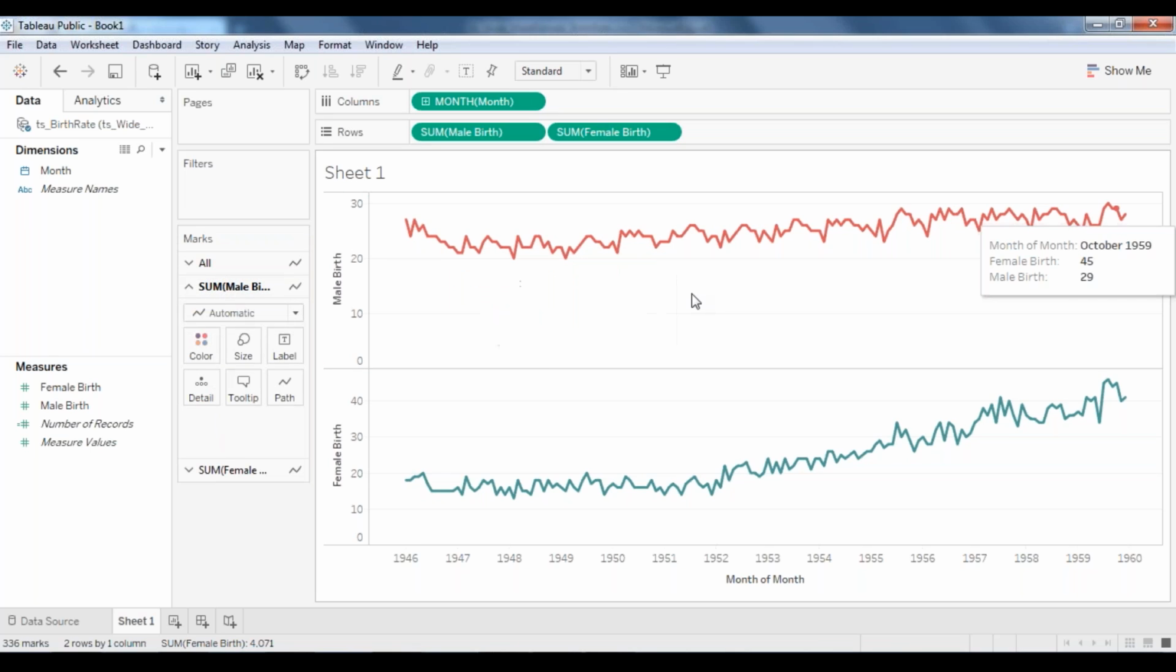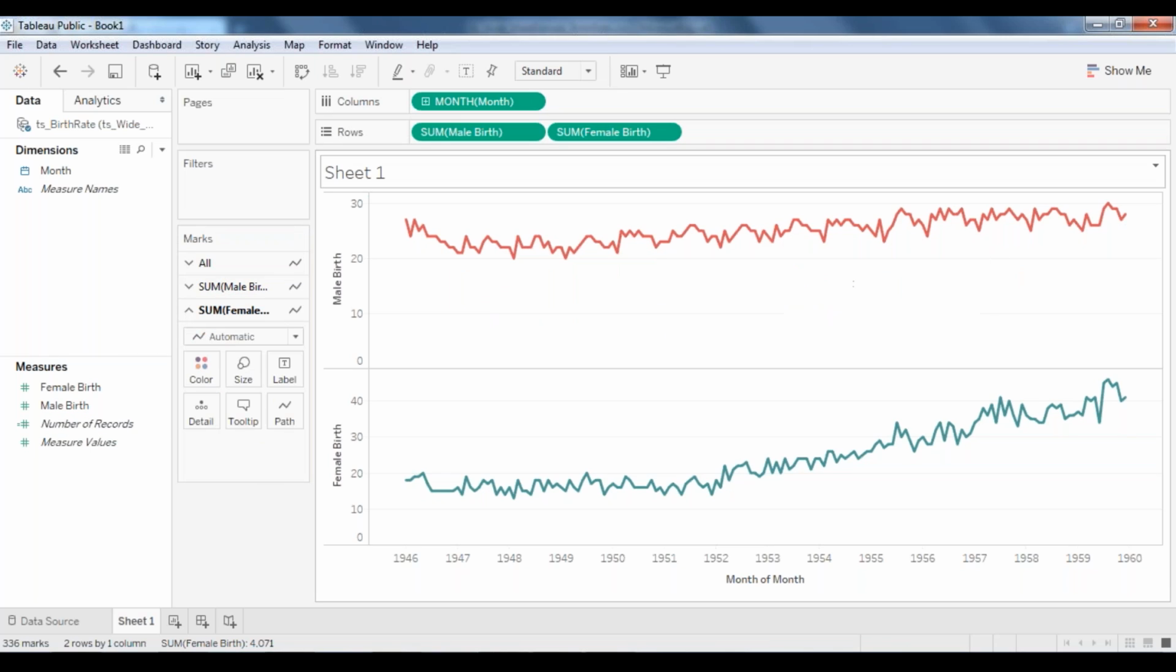So please try to provide different colors, one separate color for male birth, another separate color for female birth. So that should be easy. I'm assuming everyone will be able to get it done.